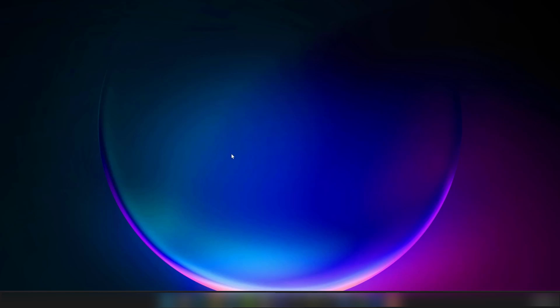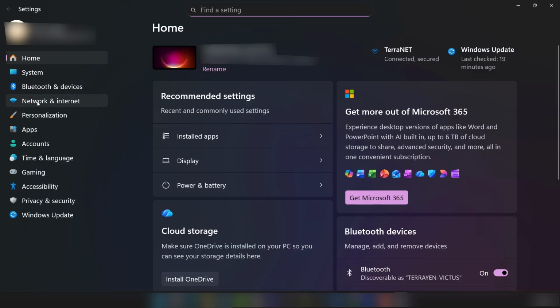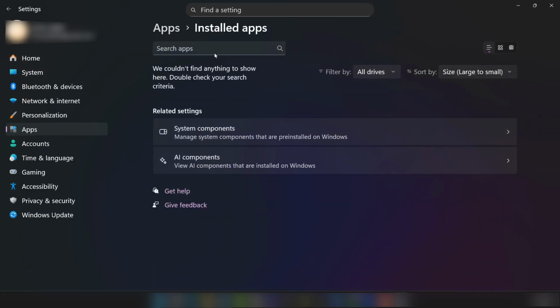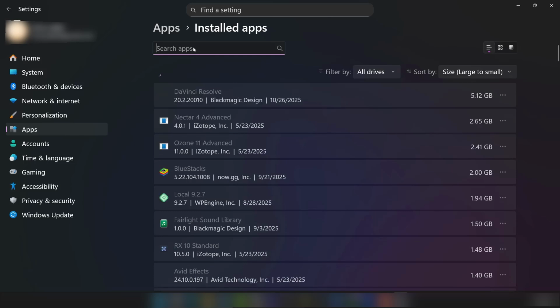Simply go over to your settings by clicking on your start menu, then click on settings, and then we're going to go over to apps. Our goal here is to look at the installed G HUB app. So you're going to click on apps on the left side bar, then click on installed apps, and then you're going to search for Logitech G HUB.